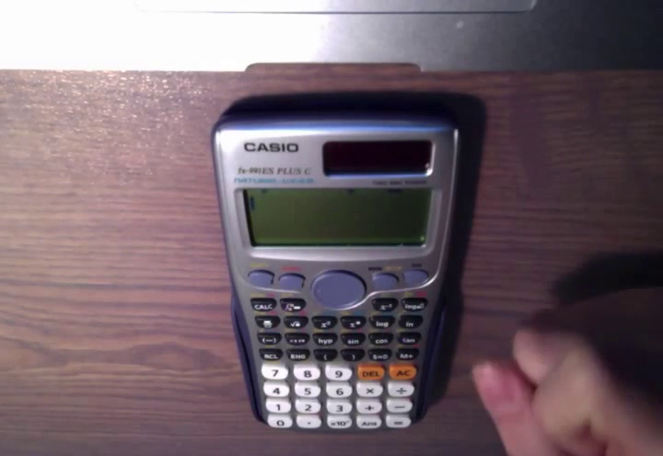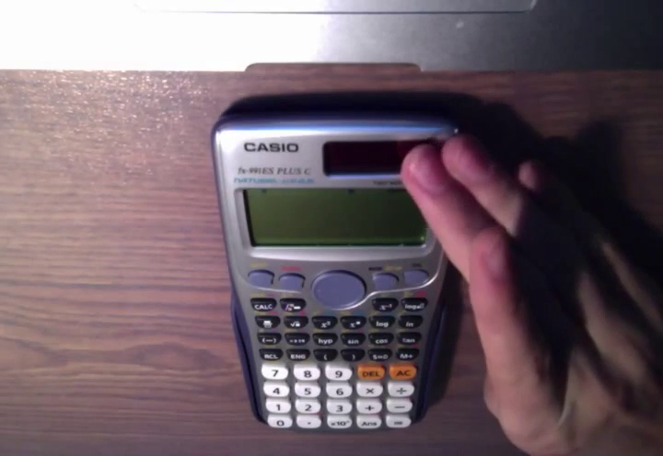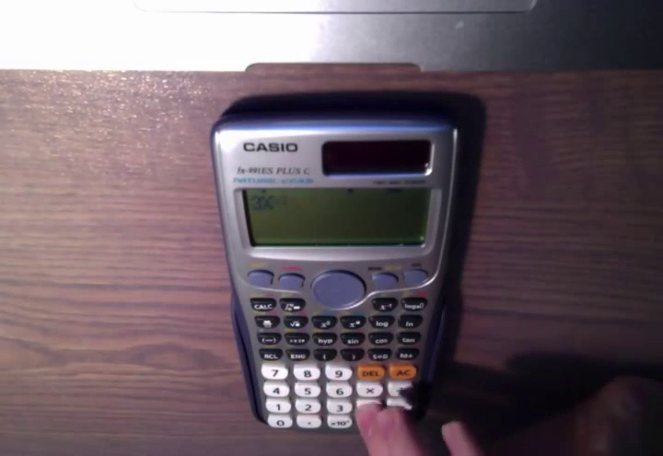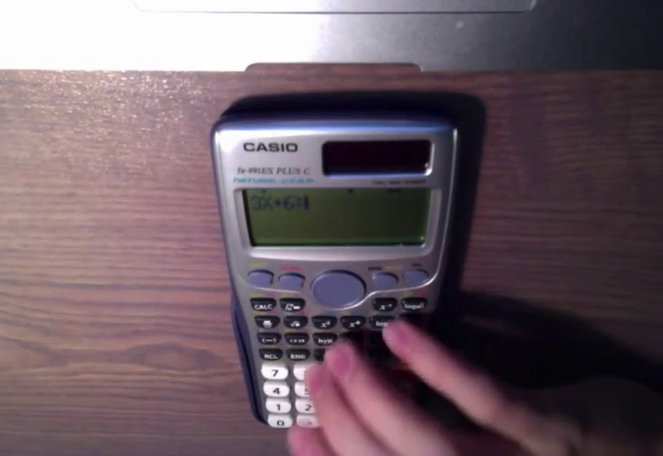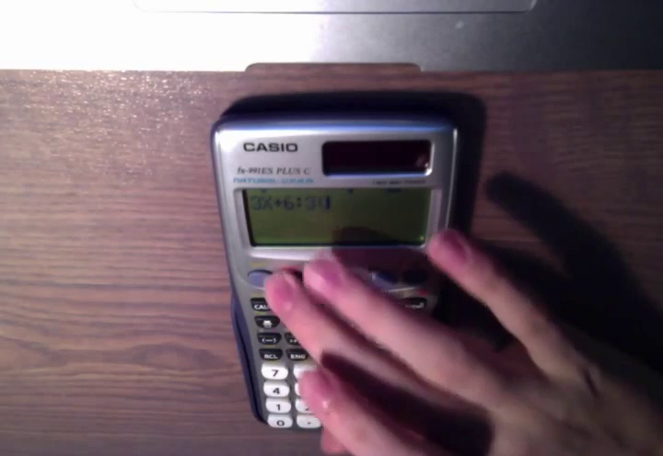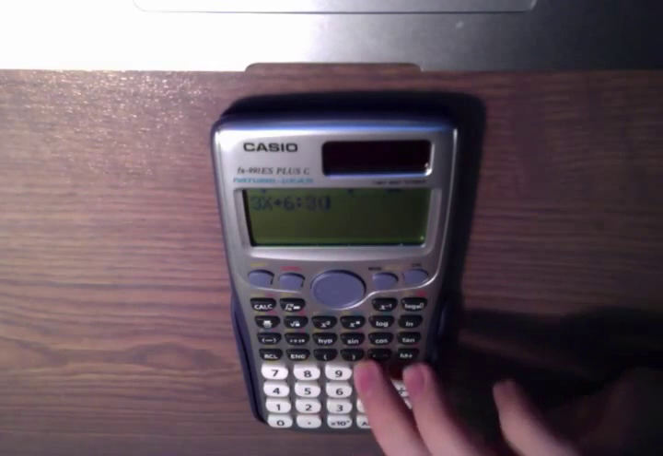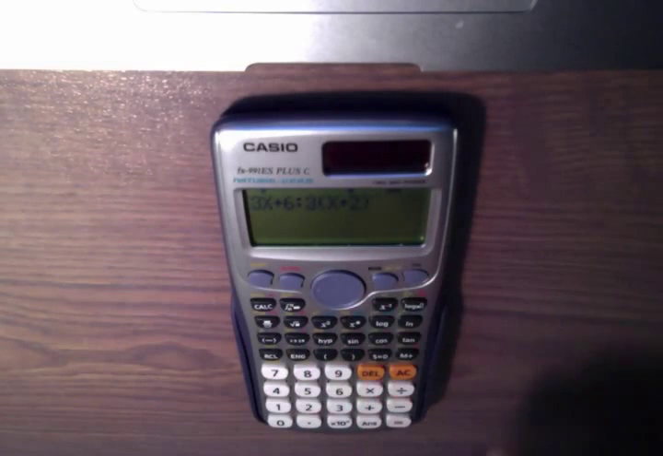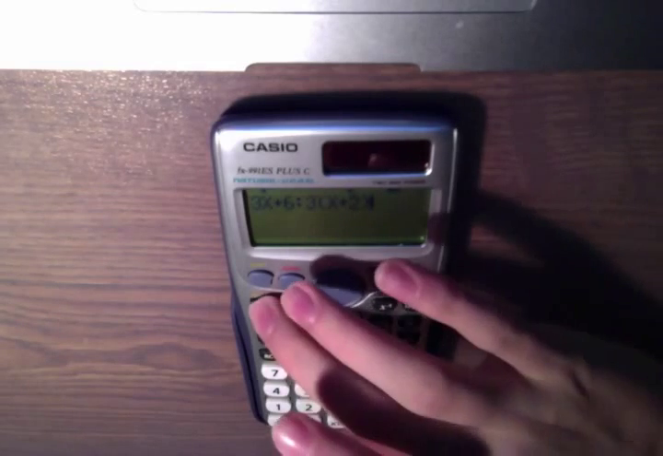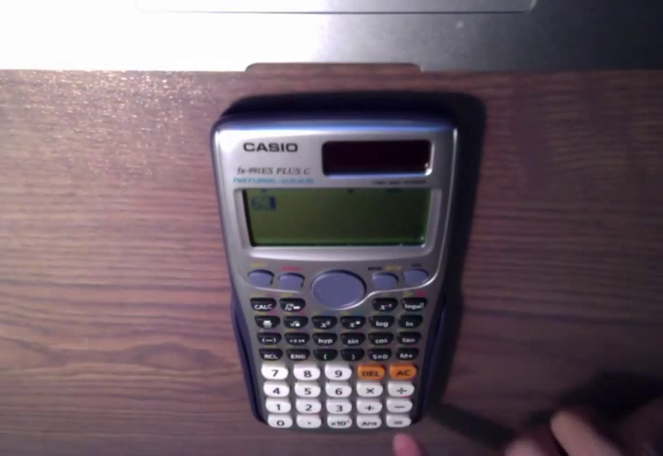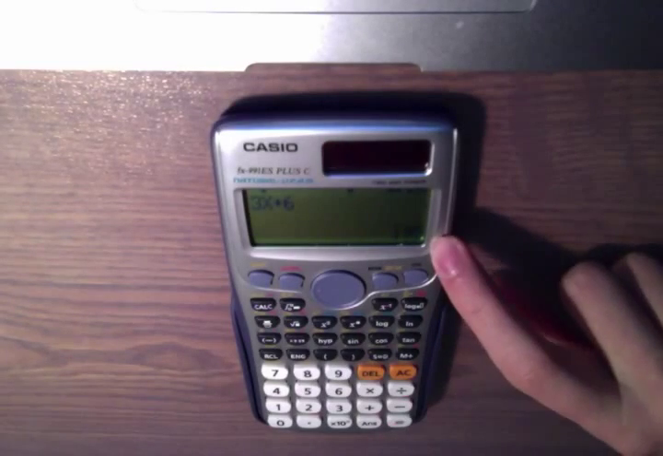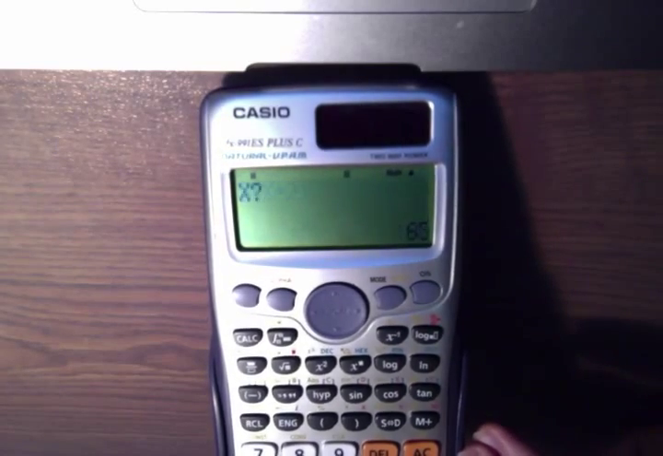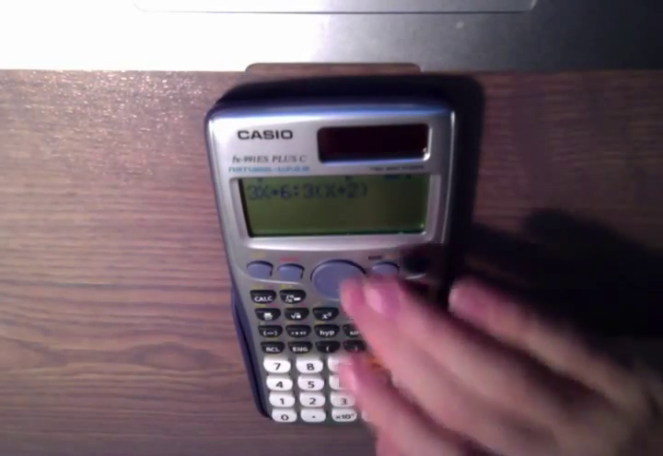The next tip I'll give you is substitution. So say you have a factoring test and you want to make sure that both sides are equal. Let's say 3x plus 6 is one side, and then the other side is 3 open bracket x plus 2. You want to see if the two sides are equal. So we press calc, pick a random number like 63, press enter. You see 195 here. You want to make sure that the next time you press enter, you get 195 also. This means that they're equal.